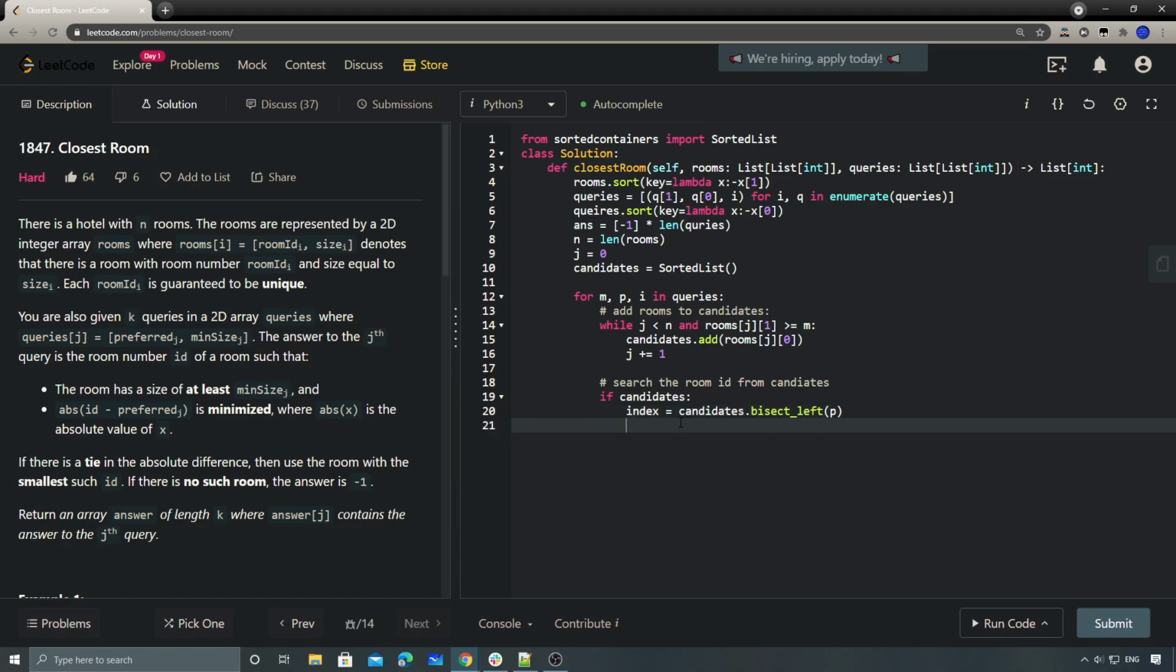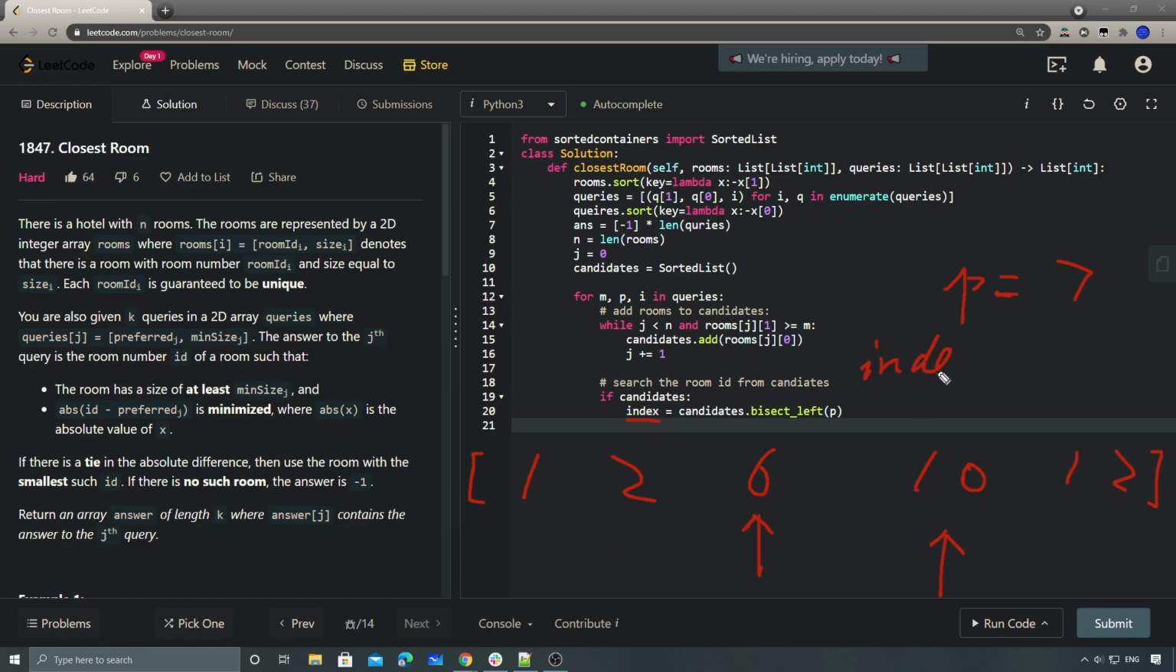But here, like I said, ideally we need to check both sides. Let's say we have 1, 2, 6, 10, and then 12. So this is the candidates. And if p is like 7, which index will we have? We'll have index pointing to this one, since we do bisect left. But for 7, if we just use index, we'll have 10. But the better answer is 6, which means that besides the index, we also want to check index minus 1. That's going to be the two candidates we want to check.